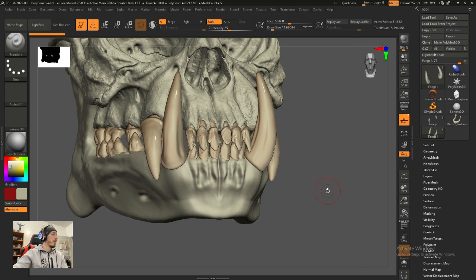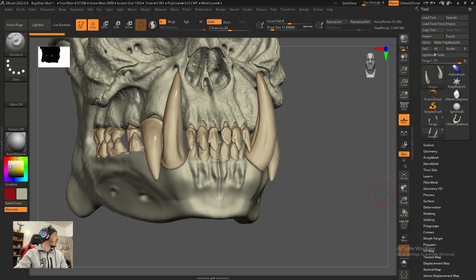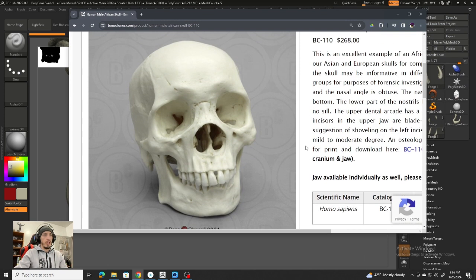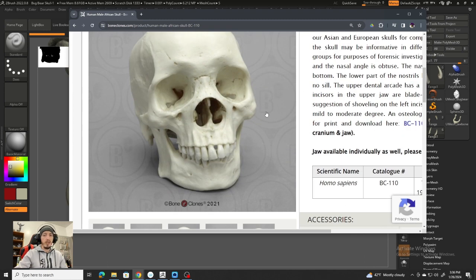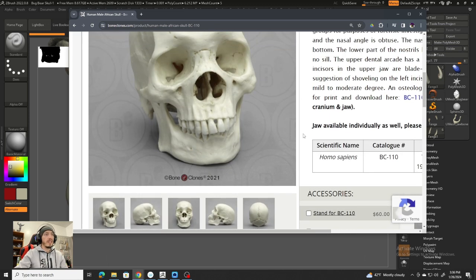In fact, I'll show you guys this site, which is called Bone Clones. This has a ton of different skulls on it. It's one of my favorite reference points for skulls. They've got different kinds of animals, and because this is a humanoid, we're doing a human skull. They also have different turns of the skull. The other thing that's nice is it's not perfectly symmetrical.